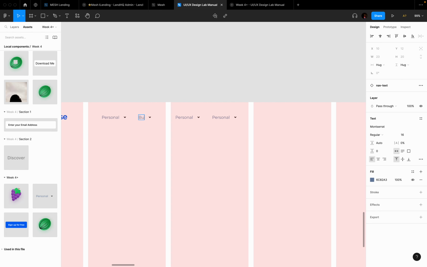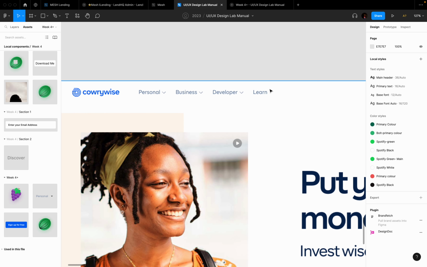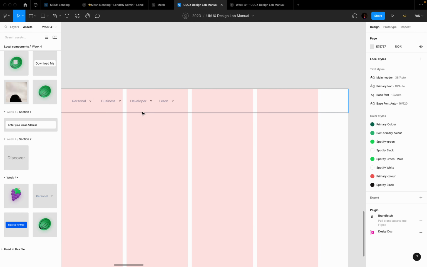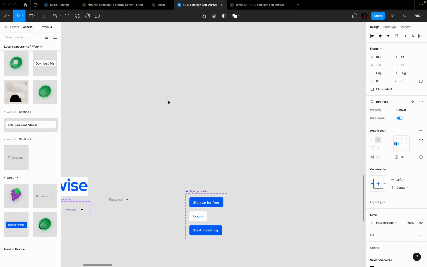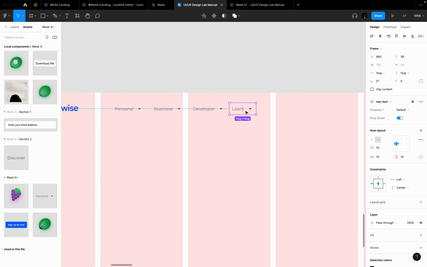So you type them: business, developer, sorry for the typo, and then we have learn. Great. Like I mentioned earlier, one thing stands out, and that is that the learn does not have a drop down icon. So all I have to do now, because I've already defined my properties over here, is to click on the learn text or the learn frame, and I'll just turn off the drop down.